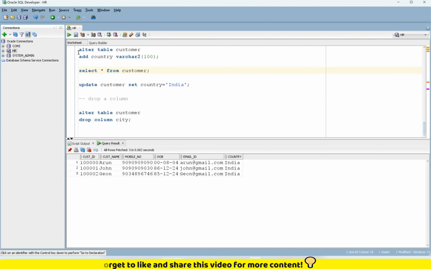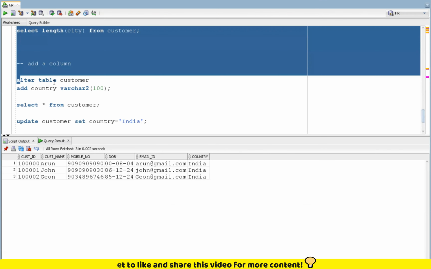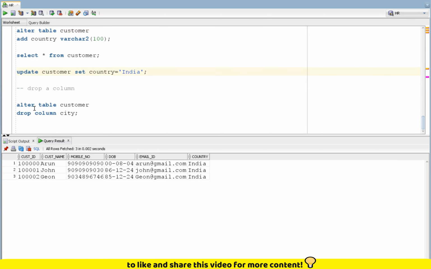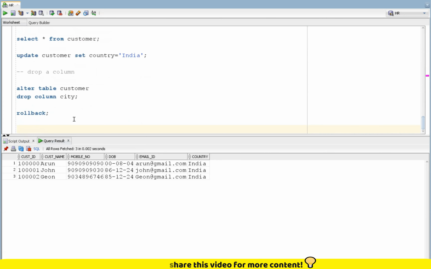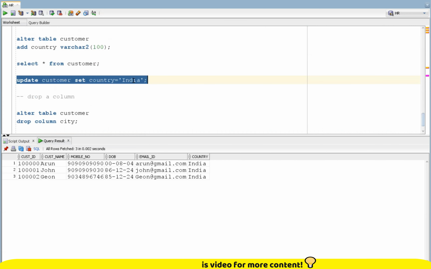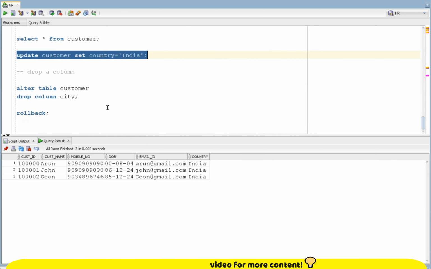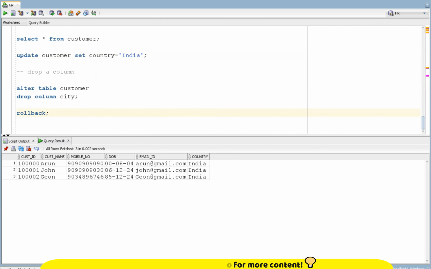Remember here I have executed an alter statement, right? After that, I did an update statement. I do not want this update statement. I want to roll back. Is it possible to roll back now? Since I haven't executed commit for this update statement, will it get rolled back? Any answer? Will this update statement get rolled back?